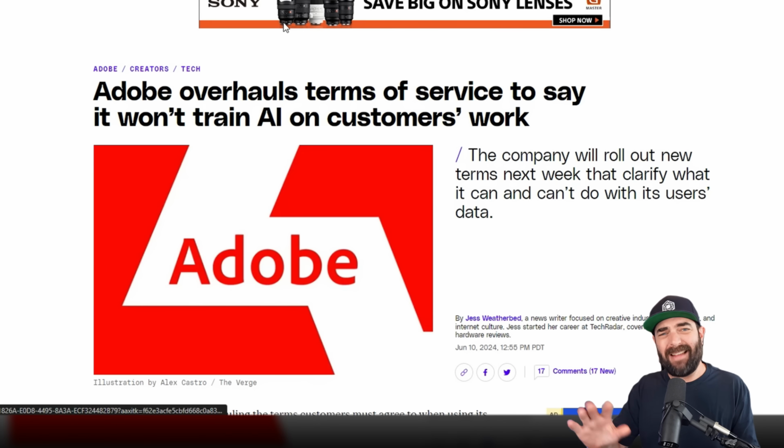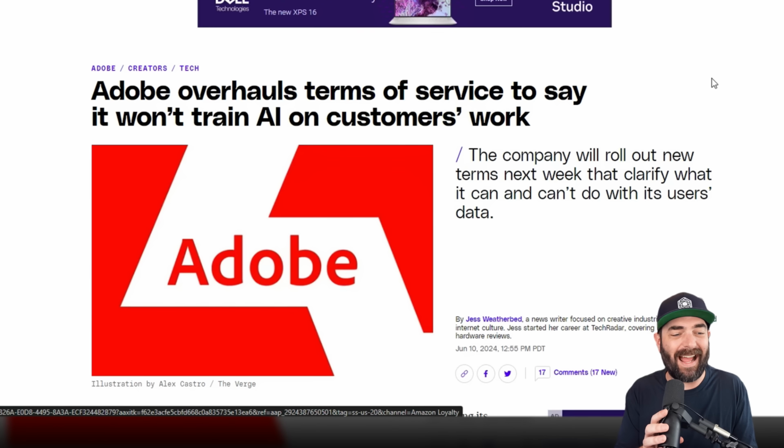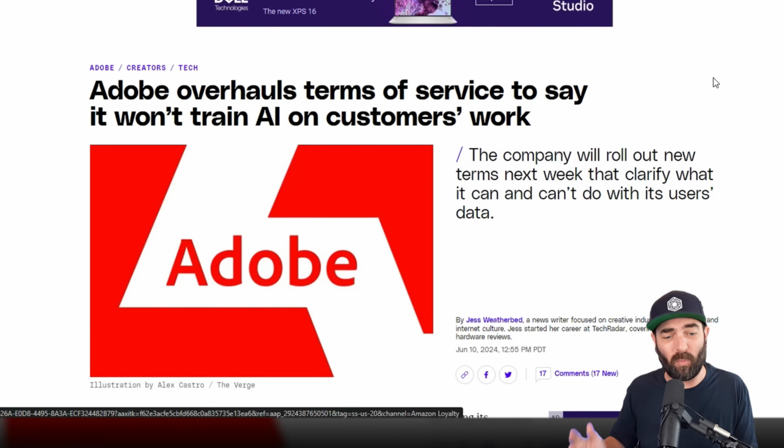In other AI art news, Adobe's overhauling their terms of service to say that it's not going to train AI on its customers' work. People freaked out last week about a terms of service update that implied that they would train on anything you made in Adobe Cloud. So if you made anything in Photoshop, then Adobe has the right to train on that. I think it was probably just poor wording, but they're now backtracking and saying that's not what we're saying at all. We're not actually going to train on your work. And now they're rewriting those terms of service.